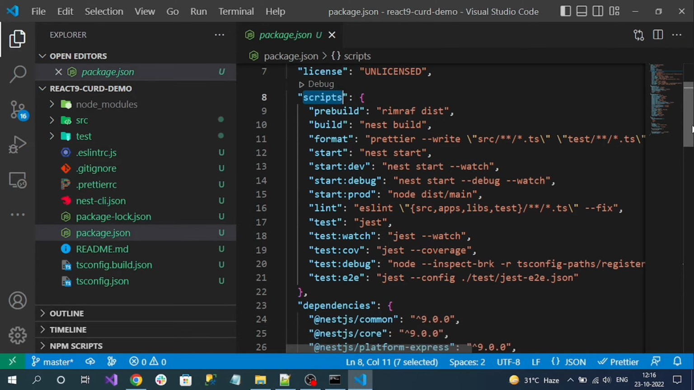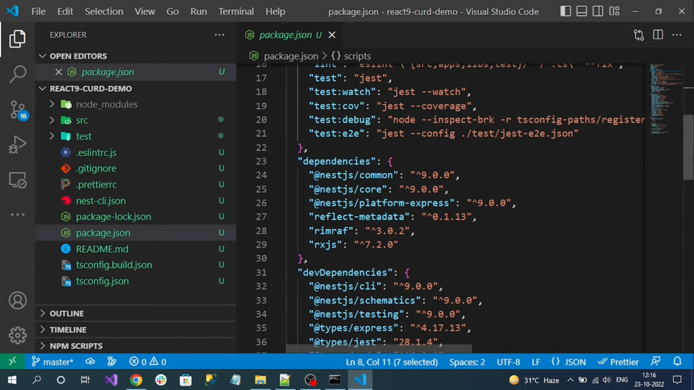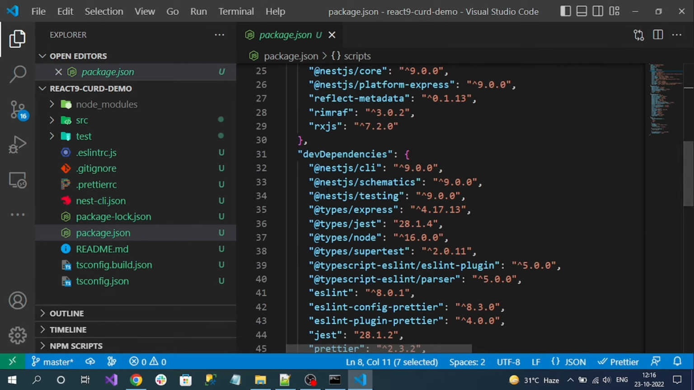Next, we have one more property, dependencies. Dependencies are the libraries that help to run our project. And you will have one more property, devDependencies. Here also you can see the package references. All these devDependencies packages are required at the time of development. Okay, so that's about the package.json.